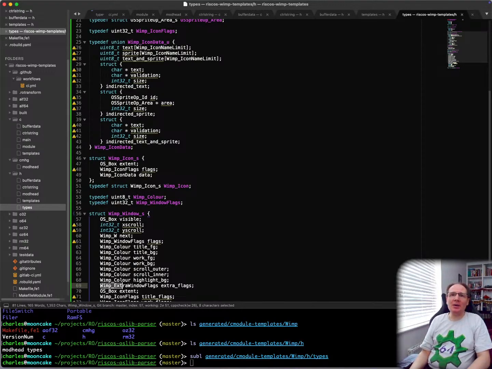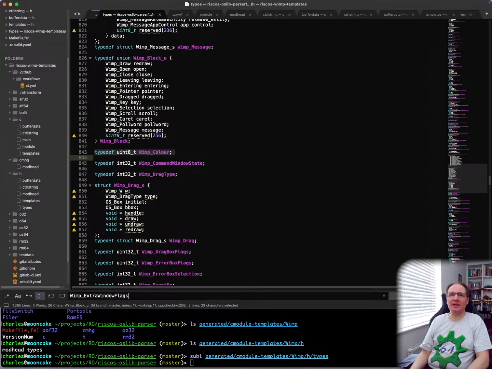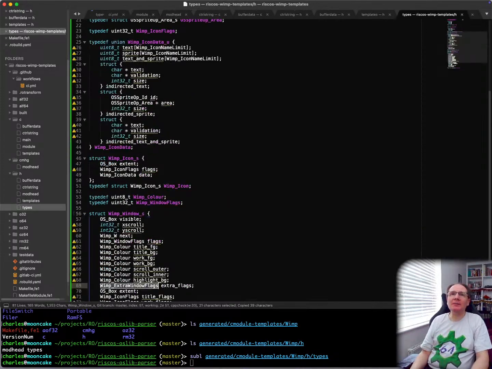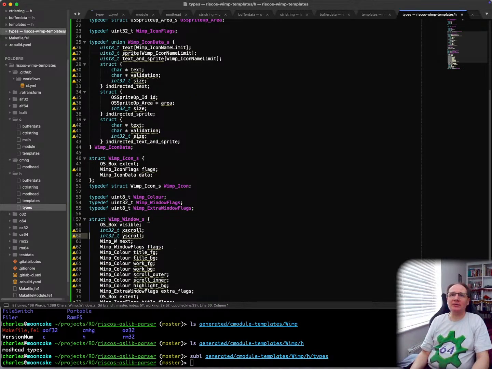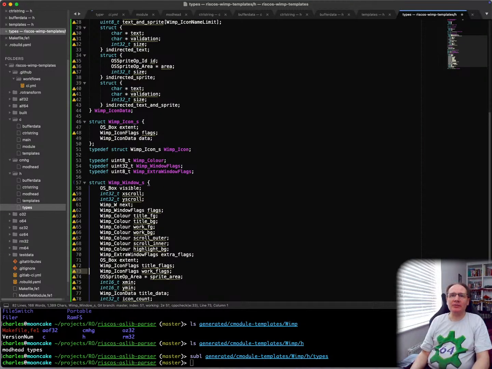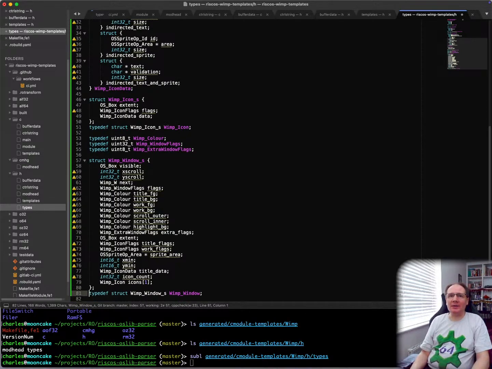So Wimp window extra flags. Okay. Find extra flags. That one there. There you go, you got some extra flags in there. That's an 8-byte type. SpriteOp area we've got, icon data we've got, and an icon we've got. Although I don't actually want it in this because I just want this to be the window header.